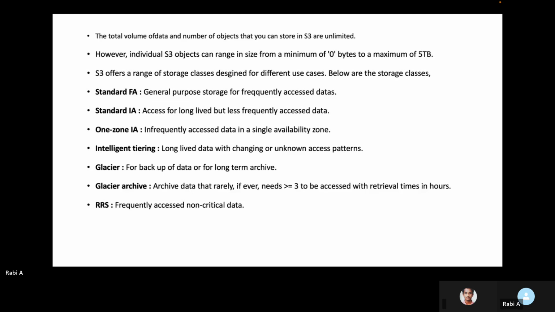Now, intelligent tiering is kind of a tool which will automatically move your data between the standard frequently accessed and standard infrequently accessed. So if you're accessing the data, it will move to standard frequently accessed. And if you're not accessing the data, it will automatically move to your standard infrequently accessed. That way, again, it will help you to manage your cost.